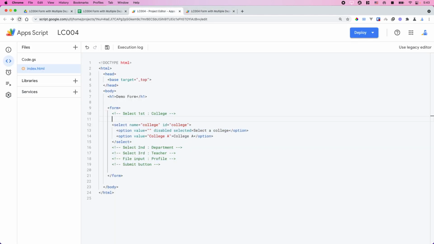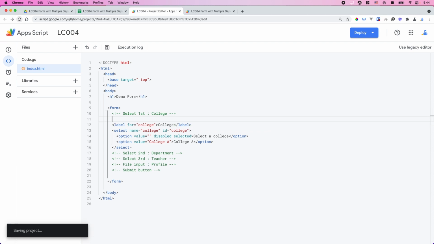But I'd like to add a label for this select. Label, the caption here, let's say college, and give it a for attribute, college, and wrap them in a div.